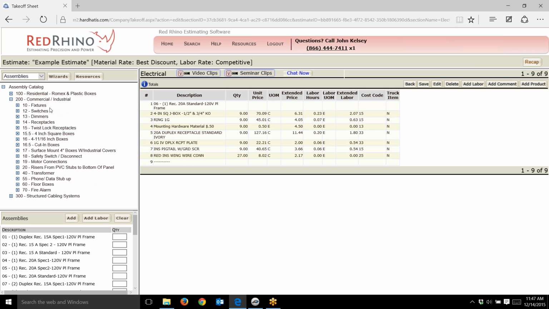Now, see in the assembly catalog how we have different categories for assemblies. We have assemblies for fixtures, that's lighting fixtures, switches, dimmers, receptacles, etc. See that? 4 square boxes, 11 square, or 4 11/16 boxes, cut-in boxes. We have pre-built assemblies for safety switches, for disconnect switches, motor connections, etc.